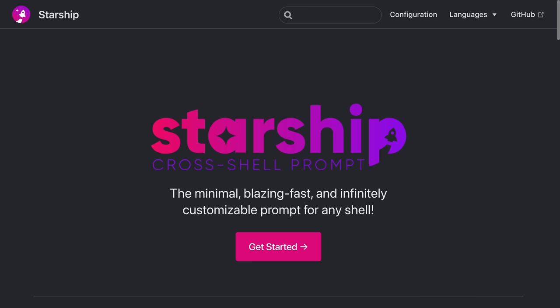Holding spot number 4, we have Starship, which bills itself as the minimal, blazing fast, and infinitely customizable prompt for any shell.